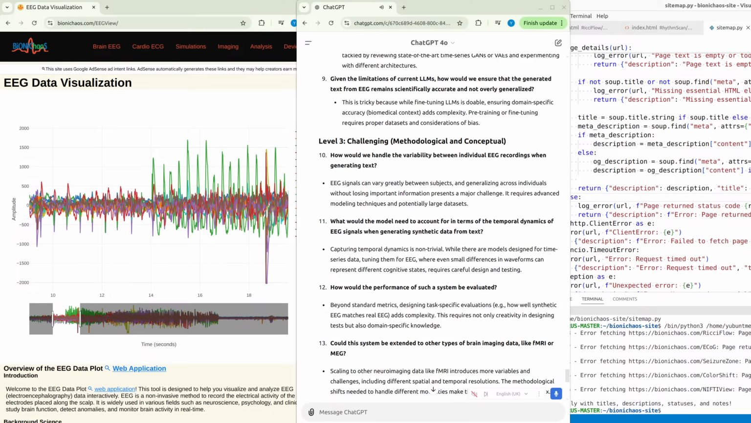Level 4, advanced, conceptually difficult, or unsolved challenges. 14. In terms of creating realistic synthetic EEG, how could we effectively map textual descriptions of abstract concepts like focus or drowsiness to measurable EEG features? This is very challenging because translating abstract cognitive states into EEG patterns is not a solved problem. It would require both domain knowledge and novel modeling techniques to establish meaningful mappings.